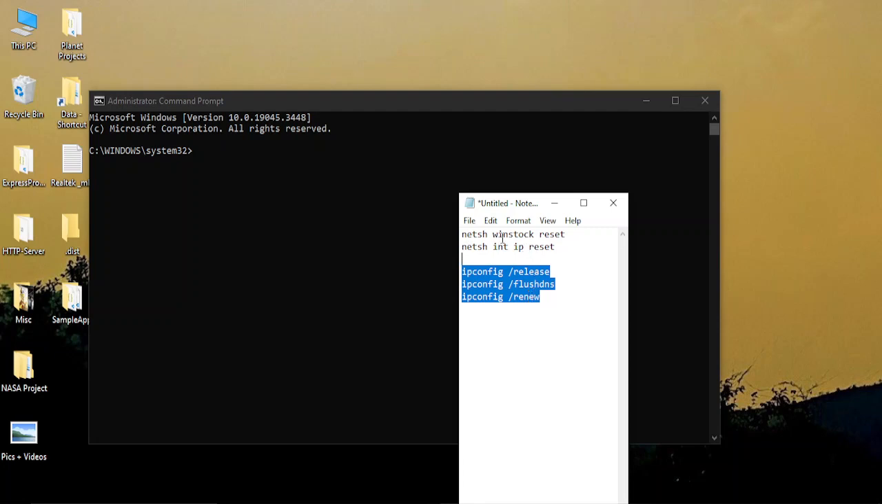So first is netsh winsock reset to reset the IP, then netsh int ip reset. This is just for the dynamic IP. But if you have a static IP, then you need to run ipconfig /release to release the IP address, ipconfig /flushdns to refresh everything, and ipconfig /renew to generate a new IP address for you.